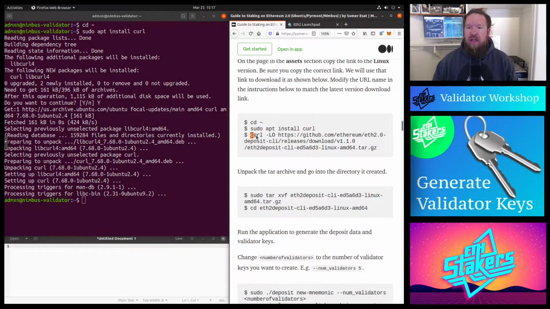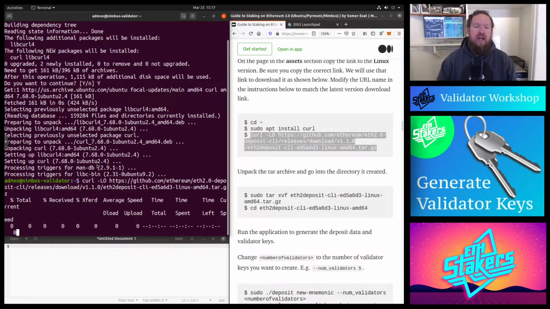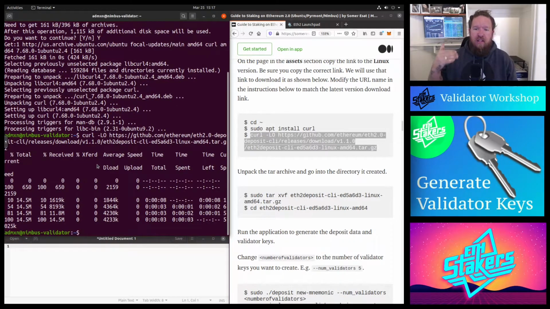Now let's go ahead and copy this entire curl command. And like stated before, this is going to directly download the Deposit Cli file. The Deposit Cli file is a command line based wizard essentially that is going to generate our seed phrase, our deposit file, and our key store file, all necessary in order to launch our validator. Looks like that completely downloaded.